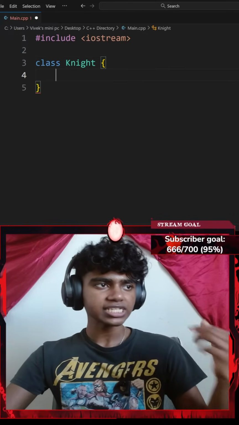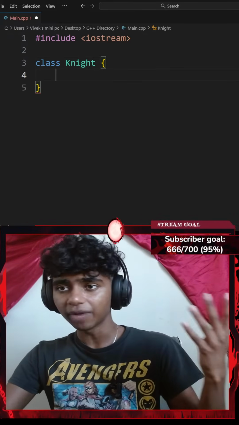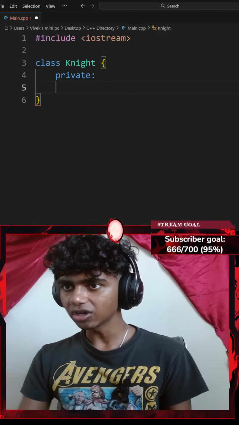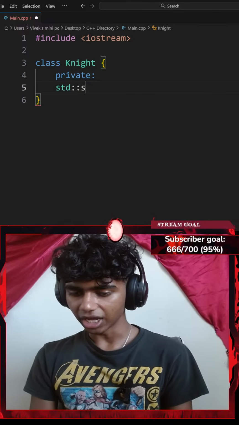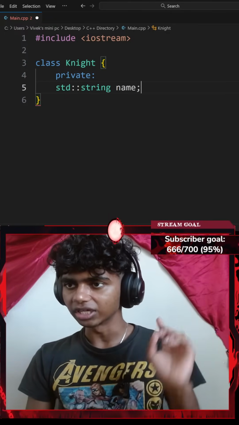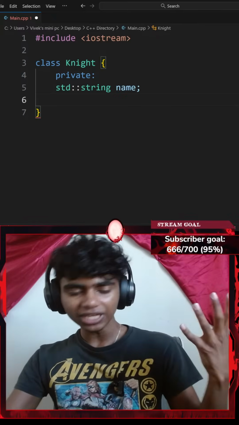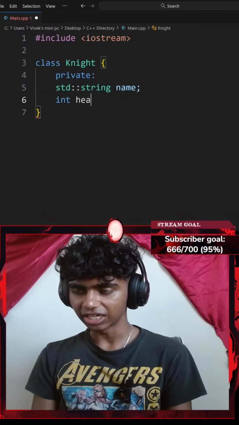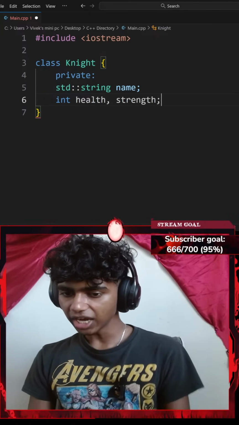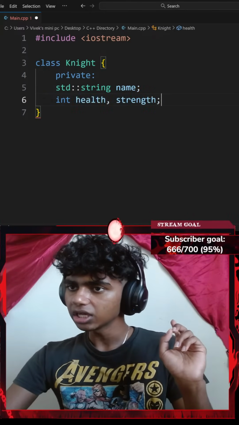Then add a pair of curly braces. Inside my pair of curly braces, I will be creating 3 private data members. So I could go with something like private, add a colon. The first data member is going to be a std::string of name ending with a semicolon. The second and third are going to be integers, so I'll go with an int of health and an int of strength, ending with a semicolon as well.